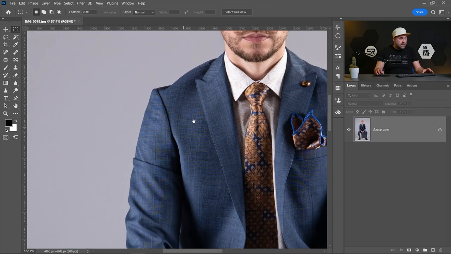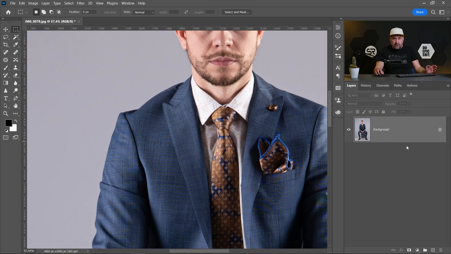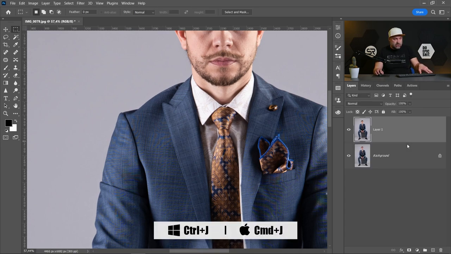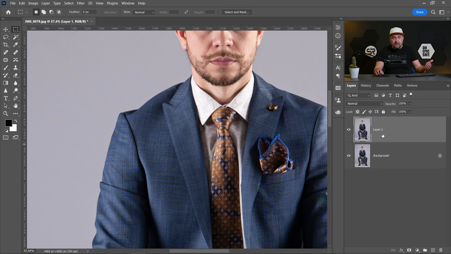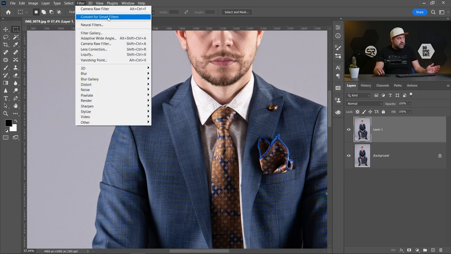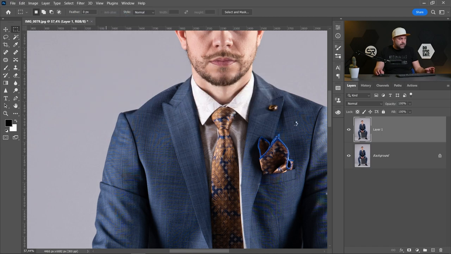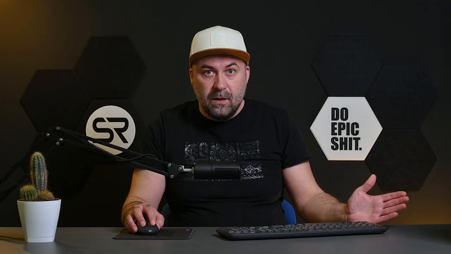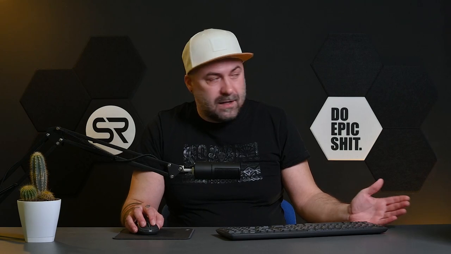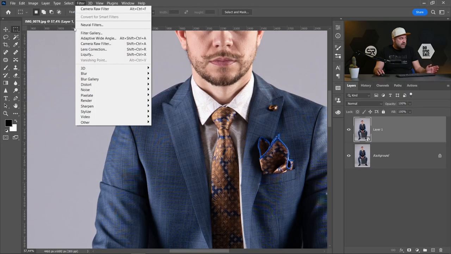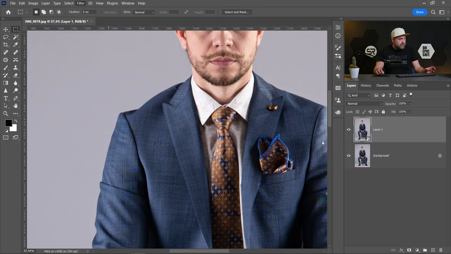Okay, first let's duplicate the original layer with Ctrl or Command J and let's convert it for smart filters. Go to Filter, Convert for Smart Filters. Now, where the magic begins, of course, in the Camera Raw filter. Go to Filter and click Camera Raw Filter.